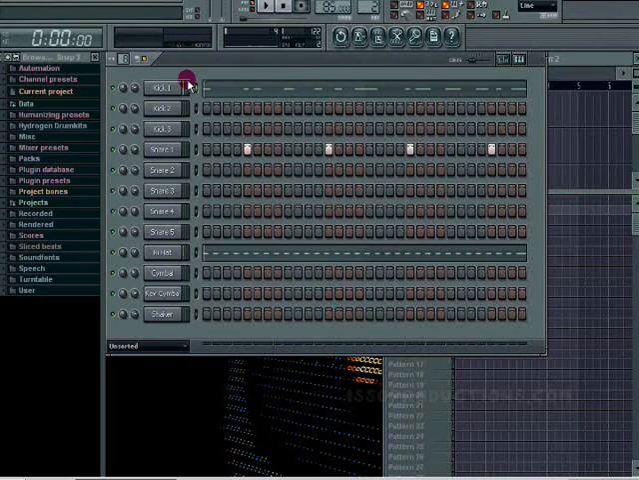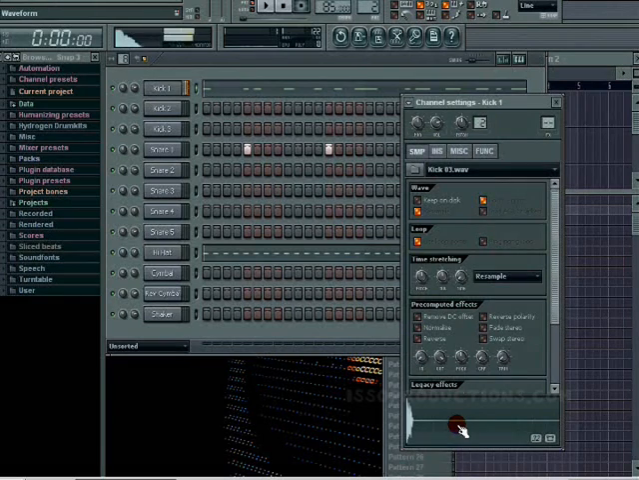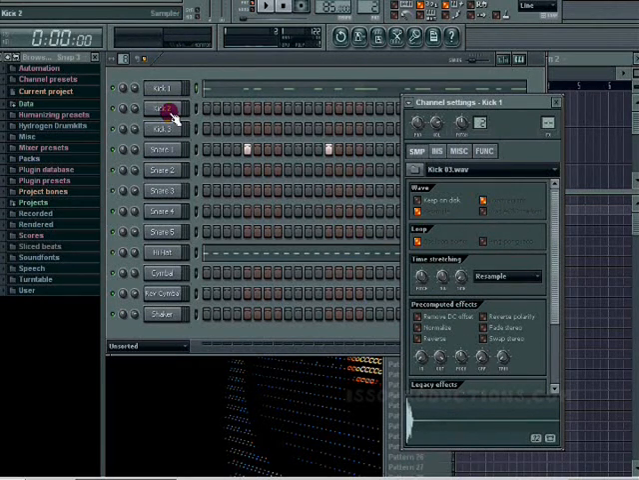Okay, so we got that. Now what we're going to do is take this. So you got kick one, and then I renamed all these accordingly to however I wanted them. Being organized helps you out a lot, too.